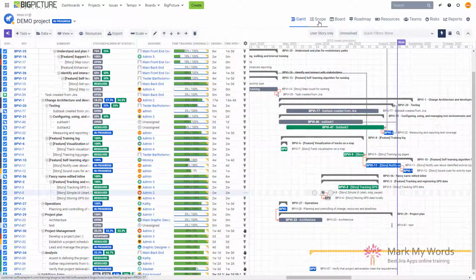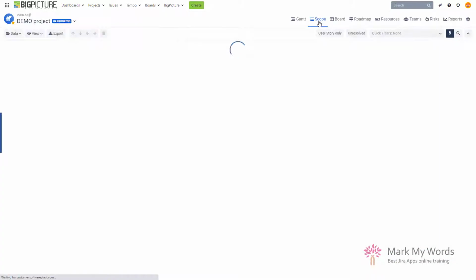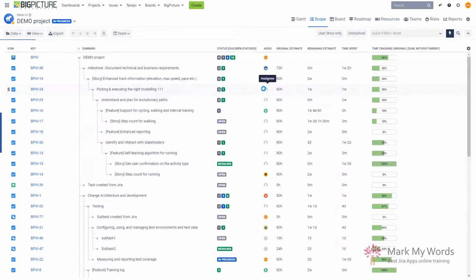Now the scope tab, we will jump to another tab. So the scope tab basically is showing you the left side of the Gantt. So you don't have the Gantt chart, you just have the column view. And the functionality that is available over here is more or less the same.